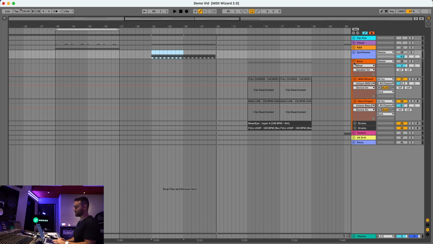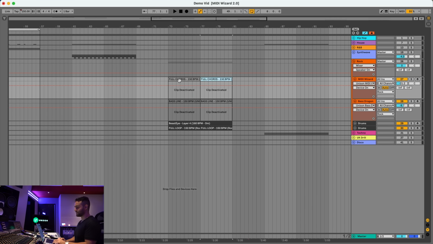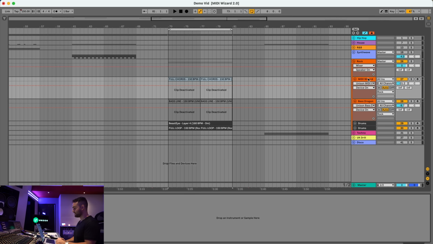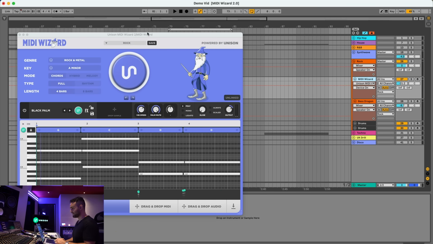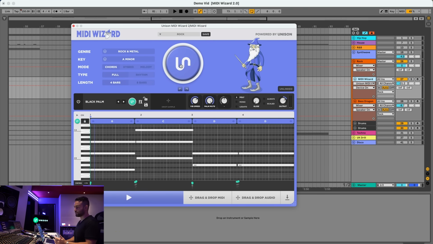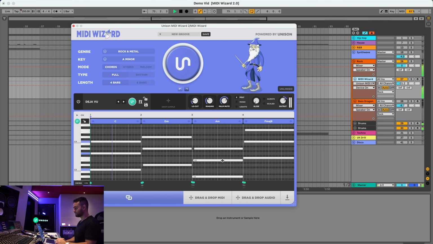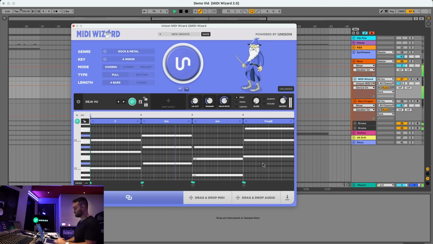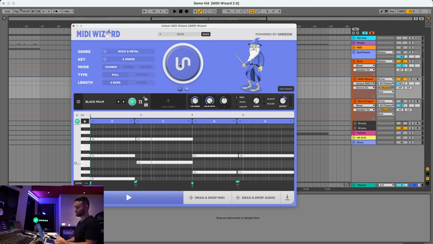So next we got rock, and we've designed some really realistic guitars for this. So I'm super happy with how rock turned out. So let's go ahead and bring up MIDI Wizard here, MIDI Wizard 2.0. And here we go. Let's generate a chord progression. Let's see what it comes up with here. Let me mute this melody down here. Let's try again.